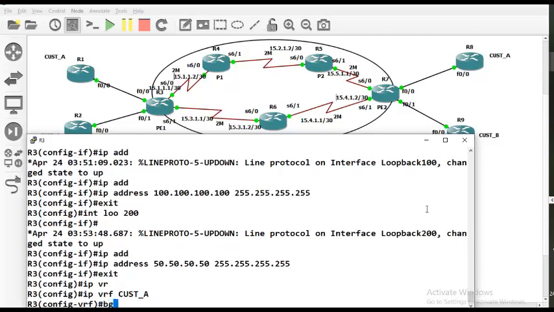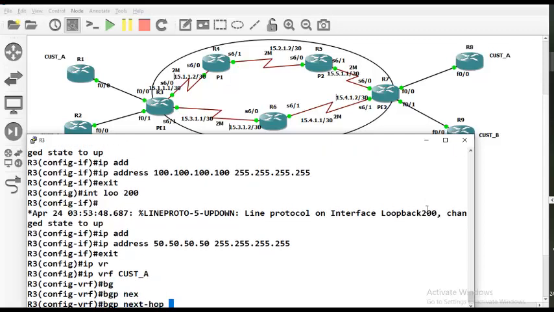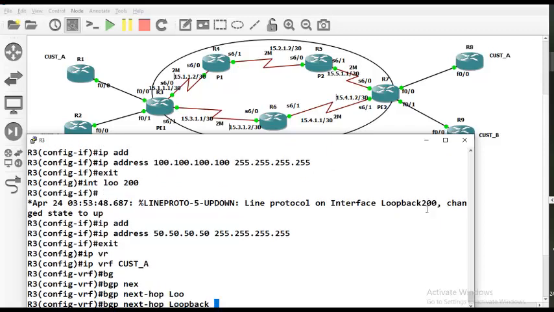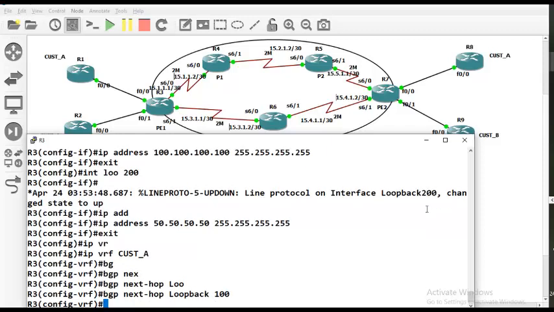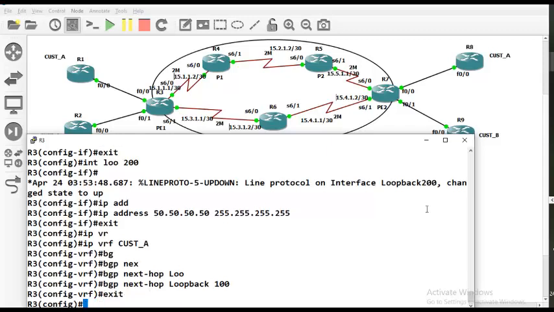Now I'm going to say BGP next hop for customer A is loopback 100 interface. What this is going to do is advertise as an attribute to BGP saying, I'm your next hop. 100.100.100.100 is the next hop. You'll understand this better when we finish.